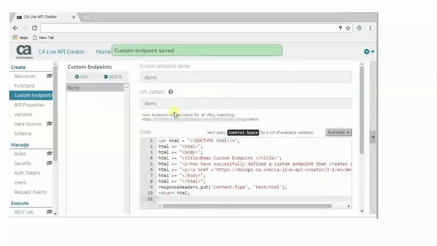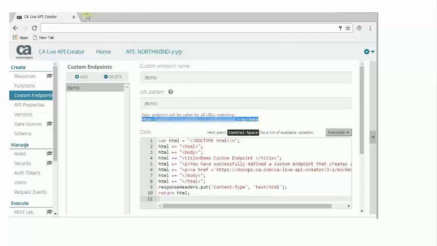Now let's test the endpoint. Copy the URL and paste it into a new browser window. The HTML page is rendered displaying predefined content and links to the custom endpoint documentation.